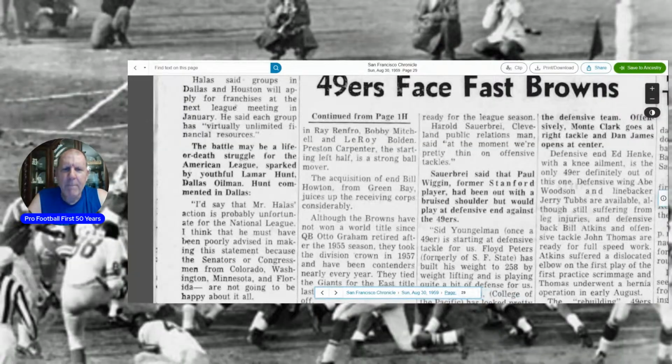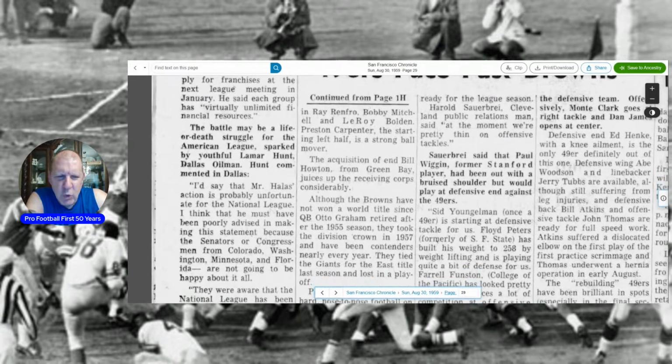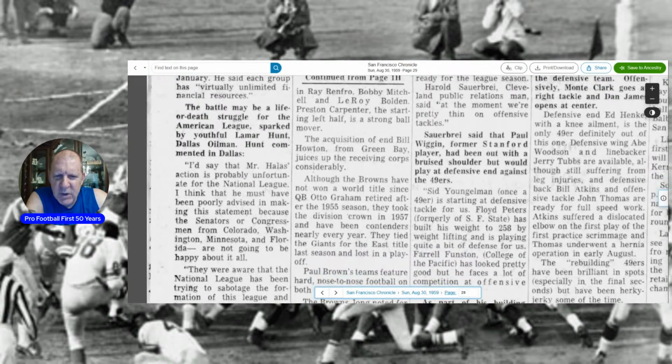In Ray Renfro, Bobby Mitchell. Don't get that dude in the open. Holy cow. And Leroy Bolden. Preston Carpenter, the starting left halfback, is a strong ball mover. The acquisition of Billy Howton from Green Bay juices up the receiving group considerably.